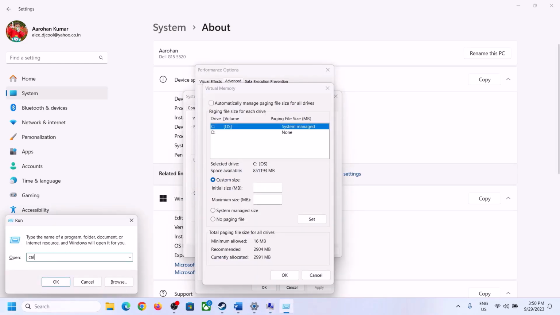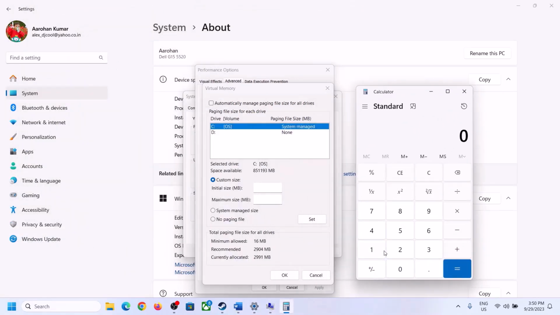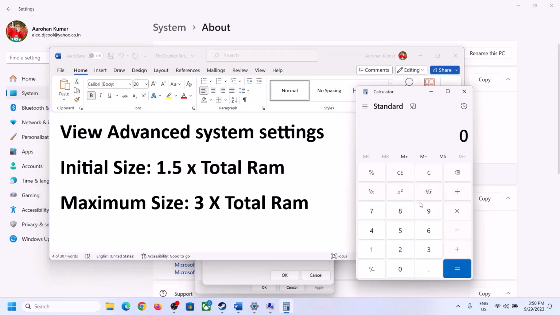Type in calc in the Run box and then click on OK. Over here, it's 1.5 into total RAM. Total RAM in my case is 16 GB. So 16 into 1024, because 1 GB is equal to 1024 megabytes. So 16 GB in megabytes will be 16384, into 1.5 into total RAM. This is my total RAM in megabytes.